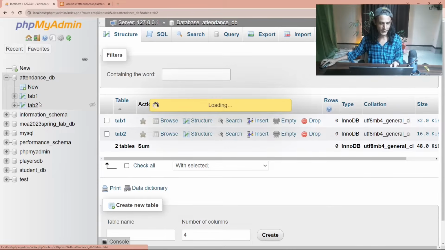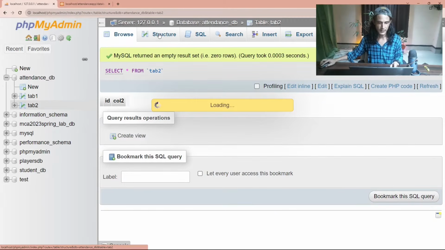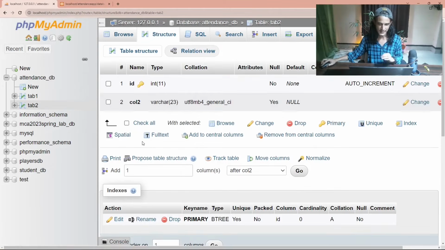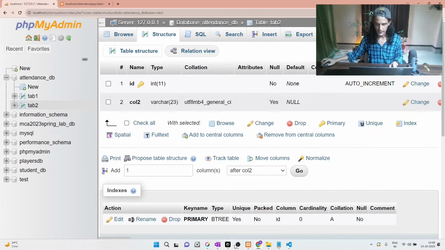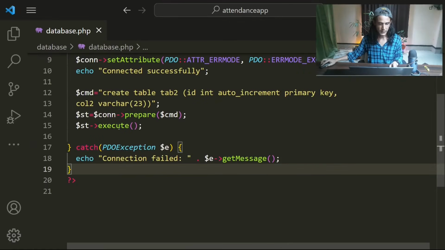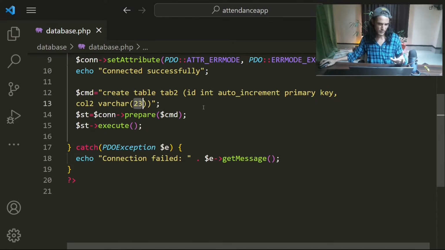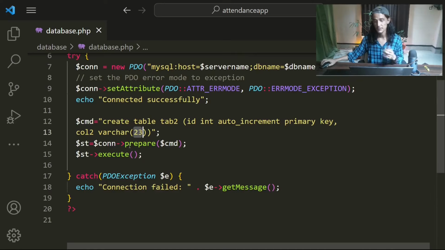And if we click on this table 2 and then click on structure, we'll see exactly the same thing that we specified in that command. ID integer 11, column 2 we called it varchar 23. That's what we specified here, isn't it? Column 2 varchar 23. So that's how we can execute a command from a PHP program.